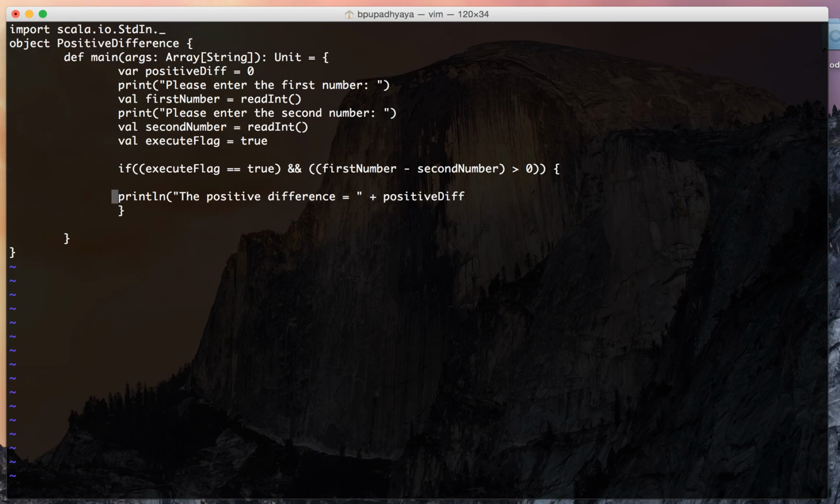I need that because I have more than one statement here. Okay, so the compiler needs that information in order to interpret this correctly. And positiveDiff is equal to firstNumber minus.